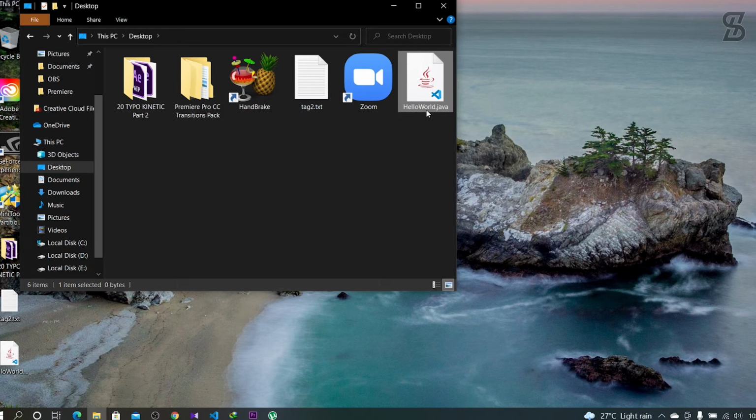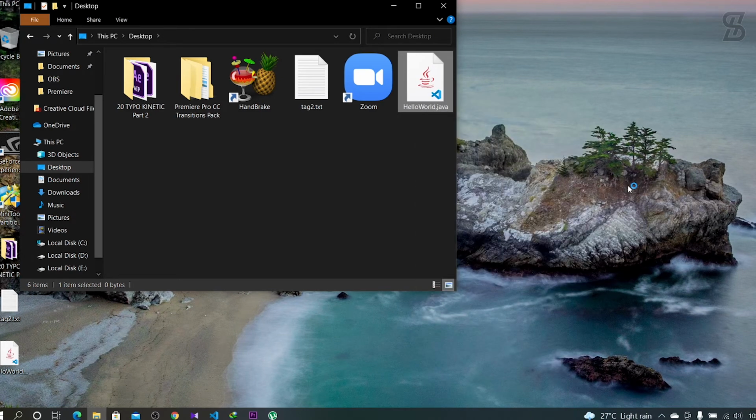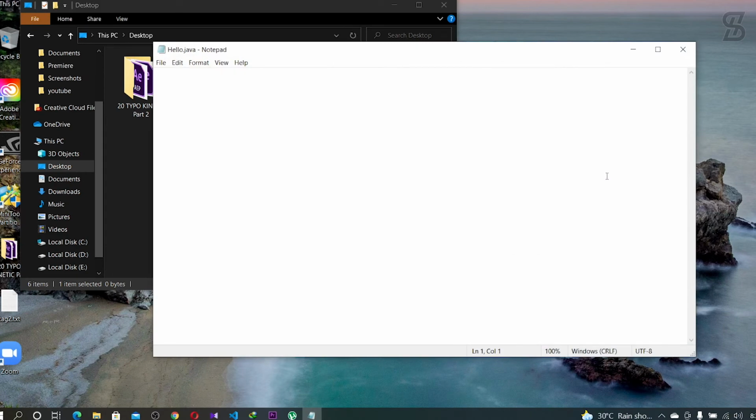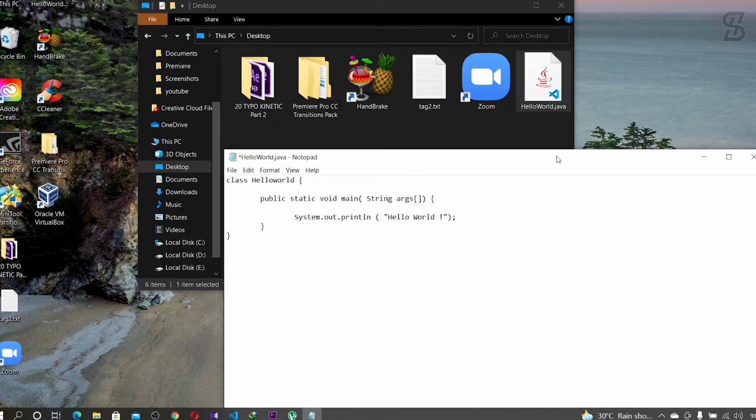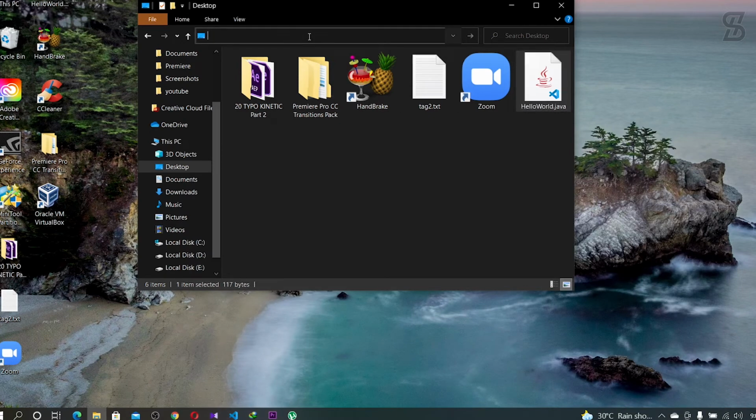I am going to open this file with Notepad. You can also open it with an IDE like NetBeans, Eclipse, or IntelliJ IDEA, but we are going to test whether Java is working or not, so in this case Notepad will be okay. Go to Open with and select Notepad. Now you can simply write the hello world code. After writing the hello world code, save this file and open the command prompt here. Just write cmd and press enter.